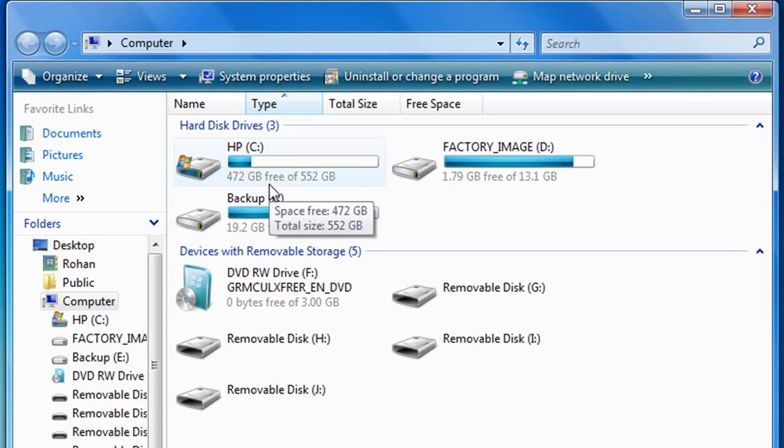So this is my main hard drive with a total size of 552 gigs. Then I have a factory image, about 15 gigs rounded, and then I have a backup partition for my files. In my previous video I showed you guys how to use the Windows Easy Transfer tool to back up your files. But if you don't have an external hard drive where you can save those backups, this is how you create a separate partition so your files can be safe.